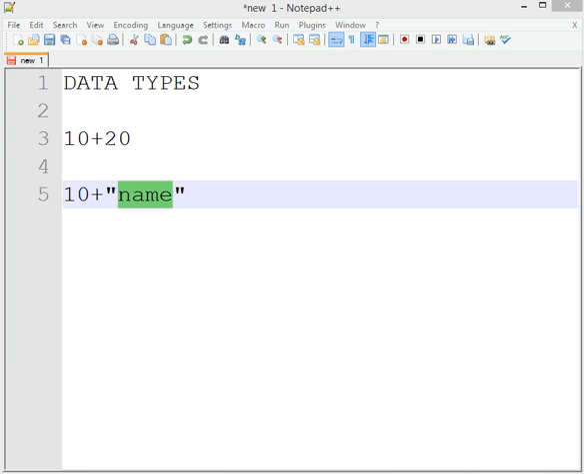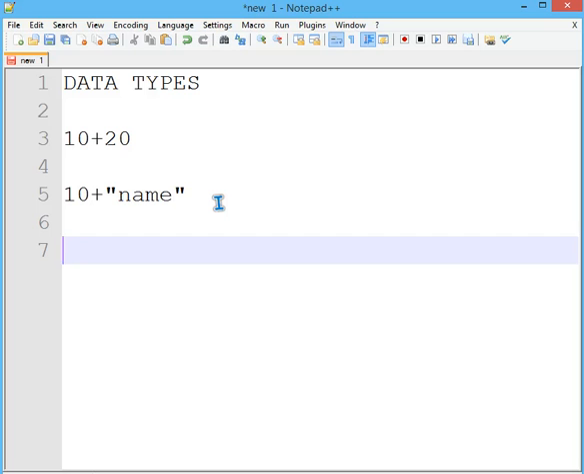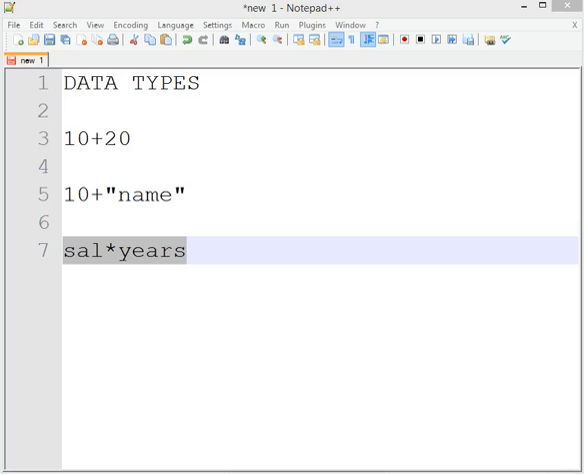It plays a role. One more thing: what if I do something like salary into years? Is it possible? The first time you see two words being multiplied, it may not seem possible, but in a programming language these are variables, and if these variables are defined as integer or floating type, then this is very well possible in a programming language. It's the same in Java as well.